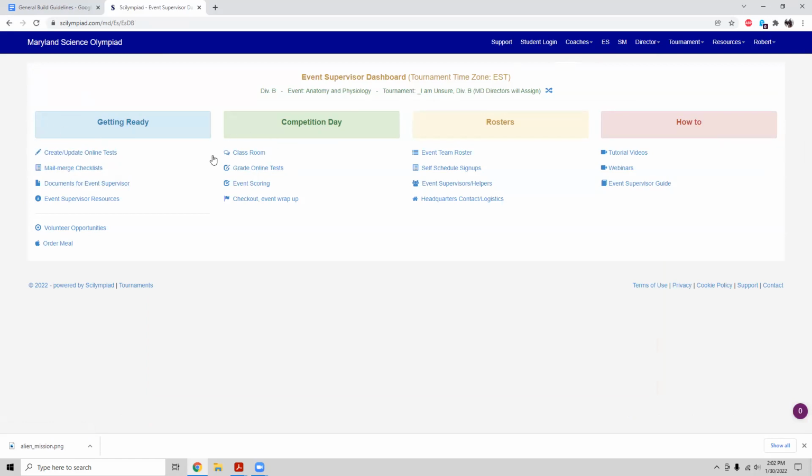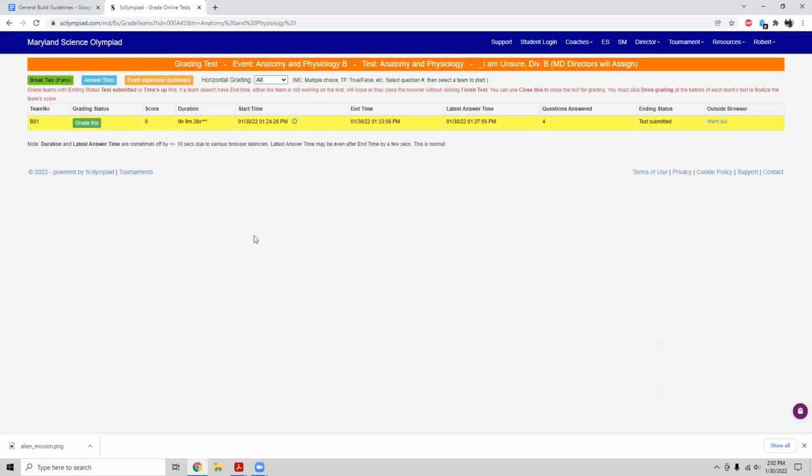Let's actually move into the Competition Day tab, and let's start where we left off with the actual tests we created. Let's look to grade them. So this is the Grading Test tab. There's a bunch of information that's given here. First off, this tab is useful to look at in real time while a test is being taken. You'll see that this team submitted their test, but while they're taking their test, you'll be able to see in a bit of real time what their progress is.